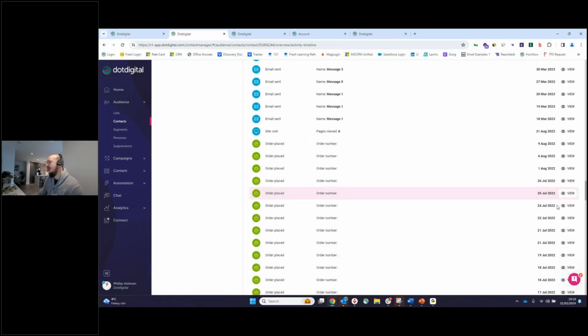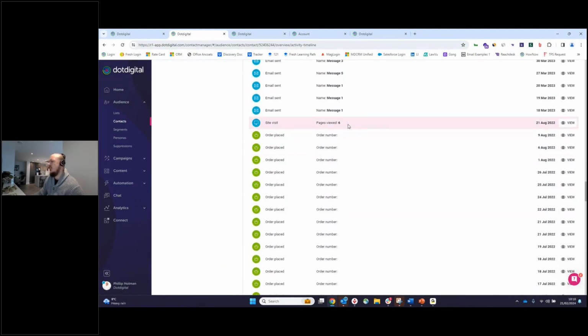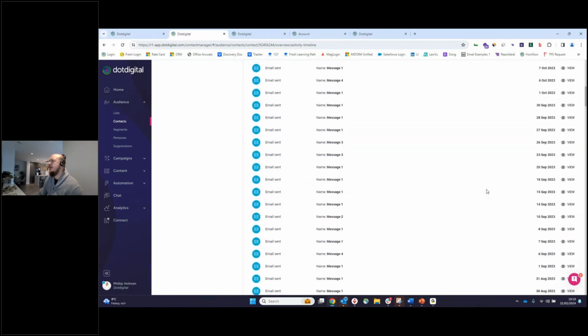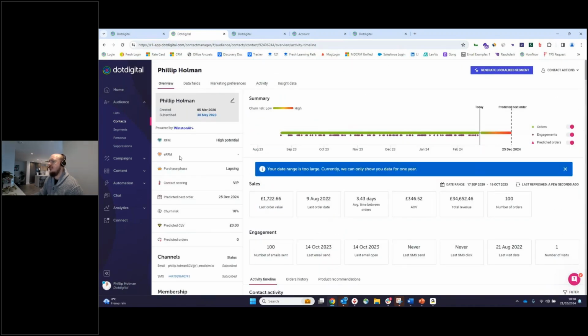And because we've got all that data from orders placed to website behavior to email behavior, that allows us then to create these different types of personas. So I can see my contact record at the moment. I've got some RFM, some recency, frequency, monetary score in here. So I'm a high potential contact. I've got a purchase phase, which is lapsing, so there's a little bit of work to do there.